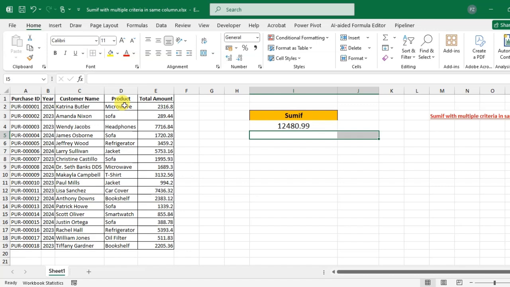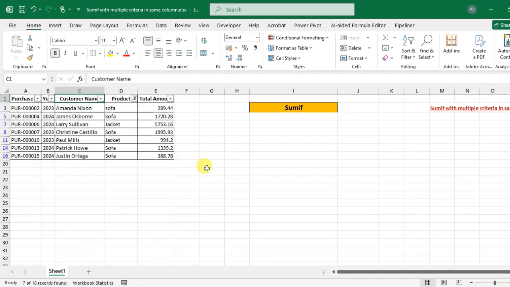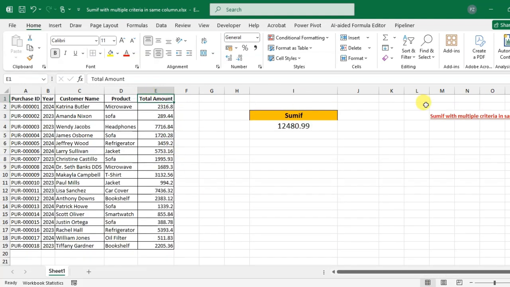If you want to cross-check, again I apply the filter. Now I select both products, sofa and jacket, and see the total amount, the sum: 12480.99. Okay, so I hope you understood.